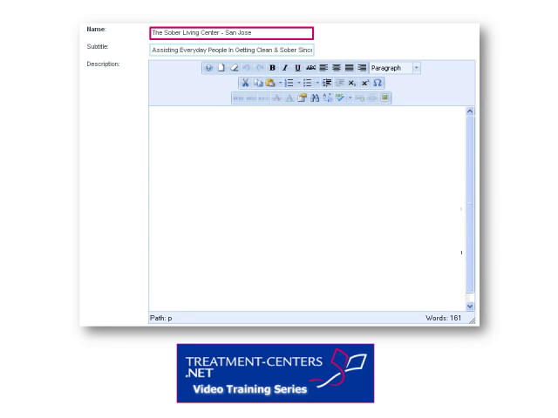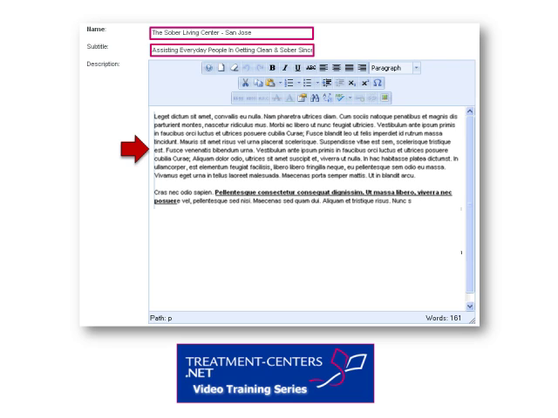Next, you'll have to enter the name of your company, followed by a short descriptive subtitle. Next, enter a longer description about your treatment facility or service. Be sure to highlight what makes you different from your competition. If you wish to bold or italicize or underline any word or words, simply highlight what you want to style and click the appropriate button.